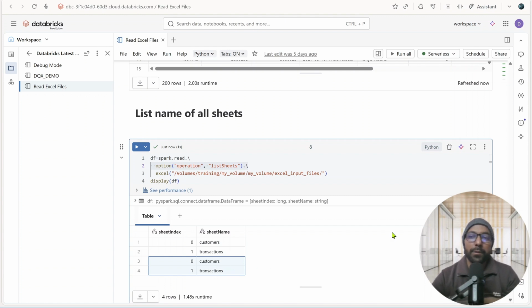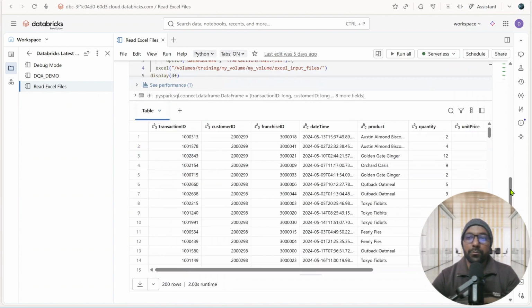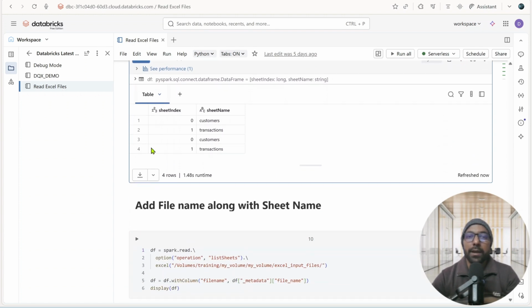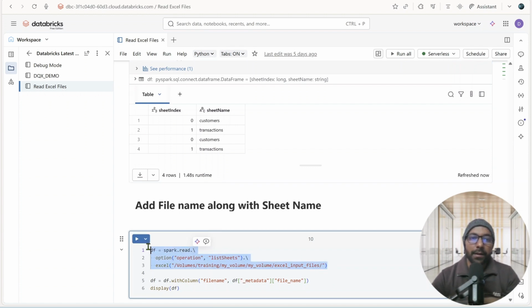This kind of info may be useful when we want to do things dynamically, reading the sheet names and then extracting some of the information. So that's how it can be used. Next, without knowing the file name, these sheet names may not be that useful. So for that purpose, once we read the above data, then by default this underscore metadata is available, and within this underscore metadata we get file names, file path, their size, and all that information.